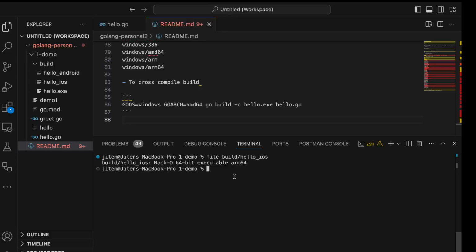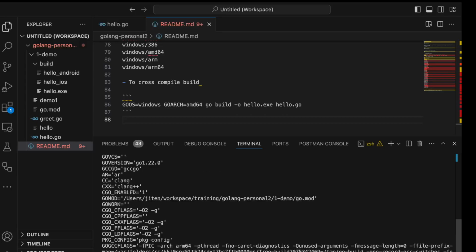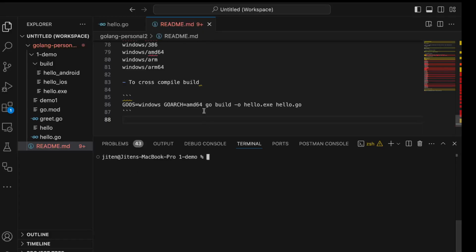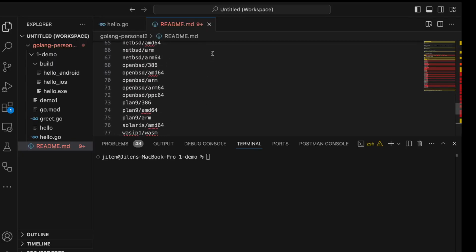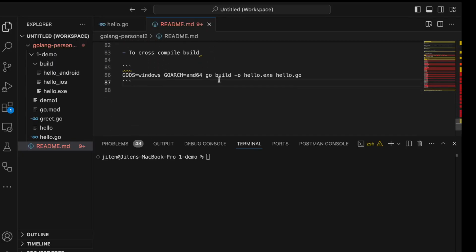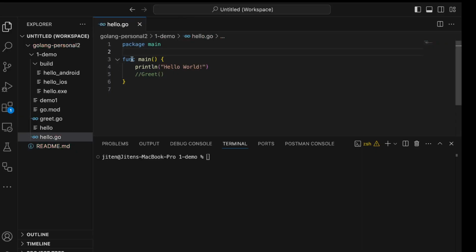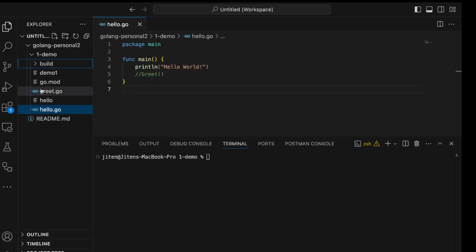Actually, by default, CGO is enabled. I don't know why it was again expecting me to enable CGO, but basically CGO is enabled. If you look at Go env, CGO is enabled. However, that's fine. This is how you can cross compile your Go applications. Okay, now these things are fine.